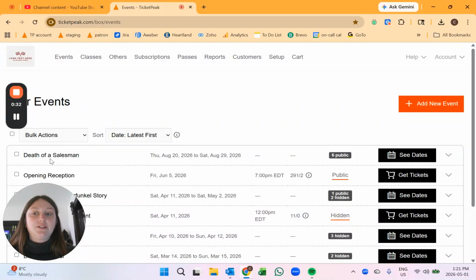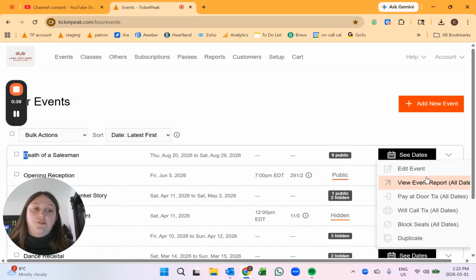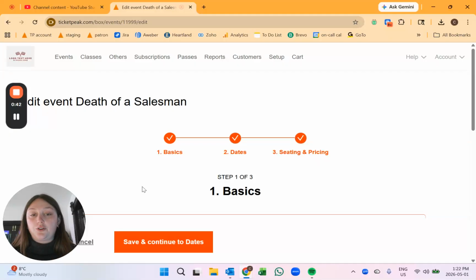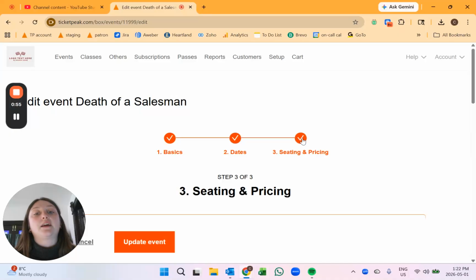So let's use my Death of a Salesman for an example, and let's create a promo code and add it to this event. Now there are two ways to do this with Take a Peek. I'm going to show you both ways. I'm going to start with what I believe is the easiest way. So now you can do this all while you're creating an event, but just for the sake of clarity, I'm just going to skip directly to step 3, seating and pricing.